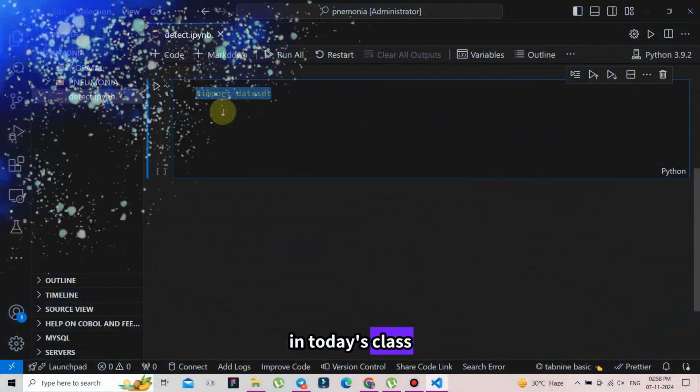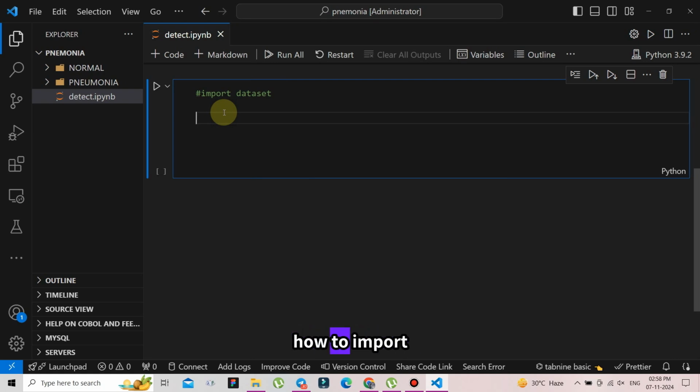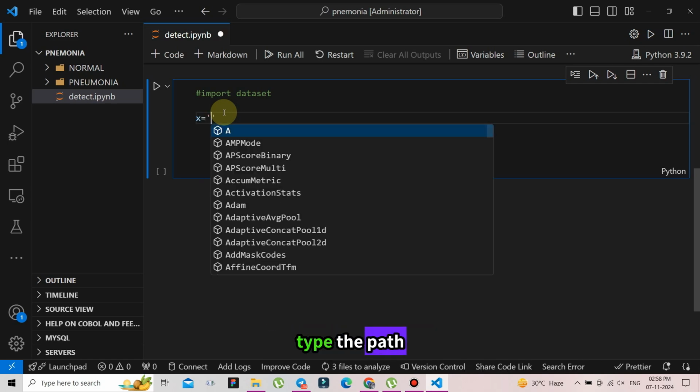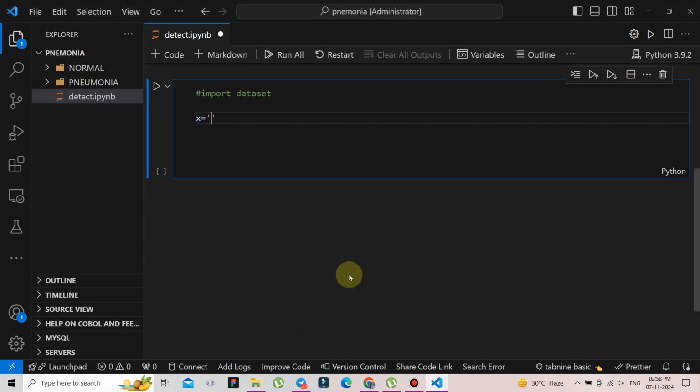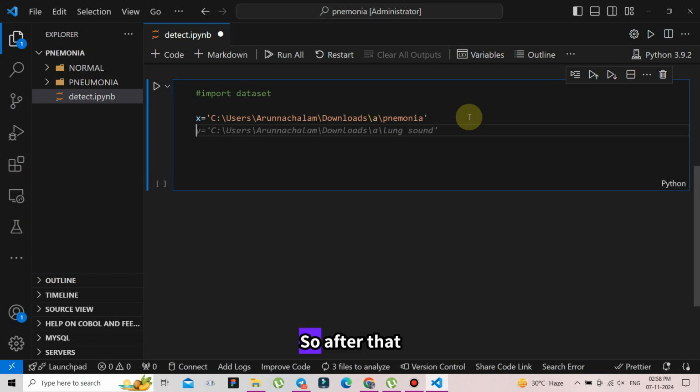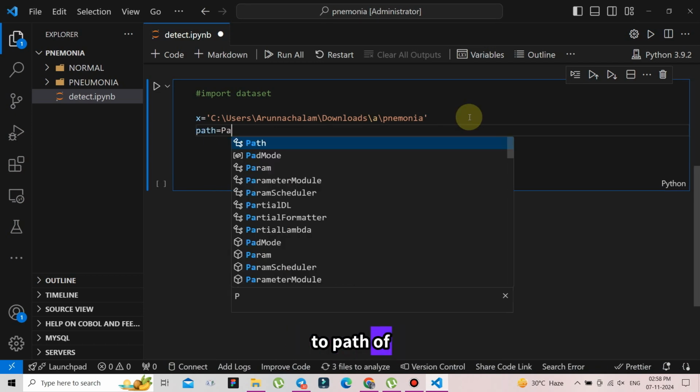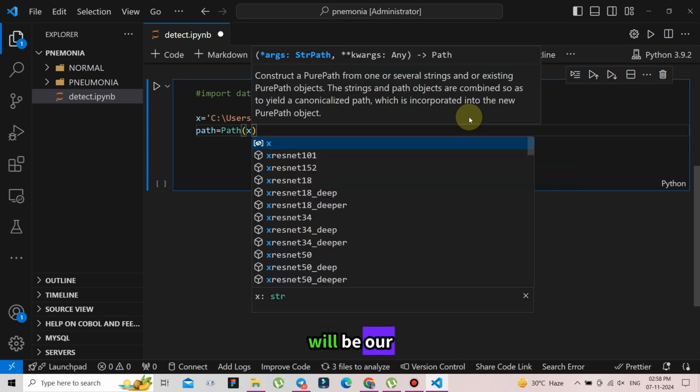Welcome everyone. In today's class we are going to discuss how to import our dataset for our project. For that we are going to type the variable x equal to, and inside the quotation you have to type the path. Copy the path and paste it in the x variable. After that you need to type path equal to Path of x. It will be our dataset path.